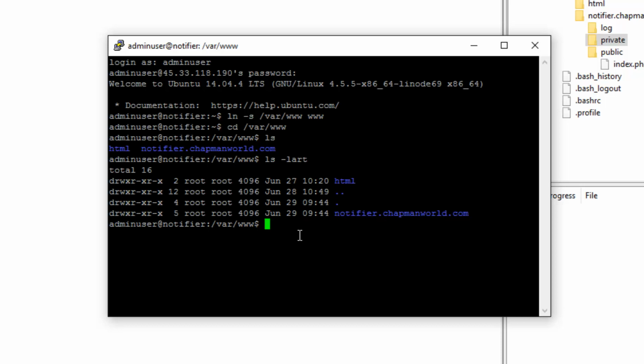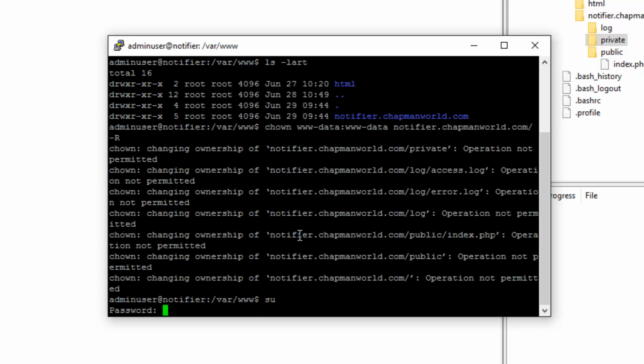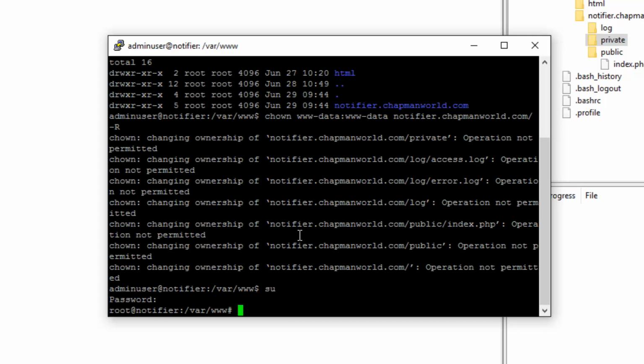So what I'm going to do is say chown www-data www-data, and then notifier.chapmanworld.com -r, and I realize this instruction is going to fail because I need to run this as the super user. So I'm going to elevate to super user. Okay, and I'm going to issue the same instruction again.